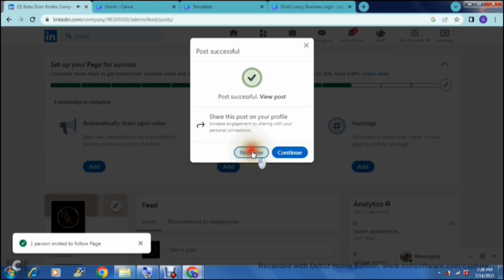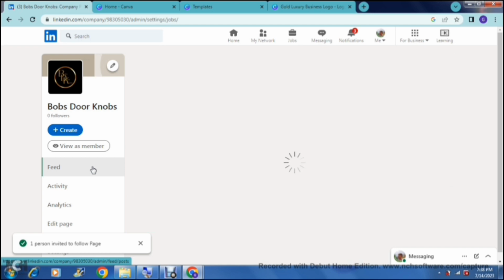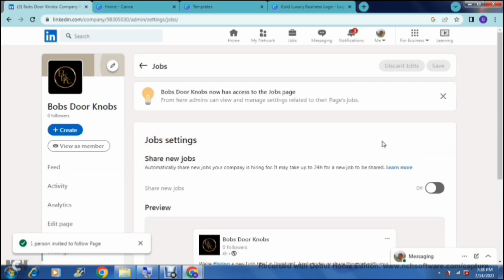So we do not want to share this on our profile. You can if you would like to. And then the automatically shared open role. So it says start new conversations by automatically posting company jobs to the feed. So immediately when a company job comes available, you can actually just set up that it goes immediately straight to your page. So it says here Bob's Doorknobs now has access to the jobs page.